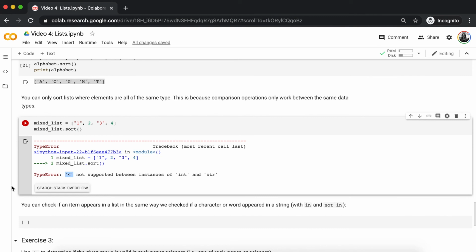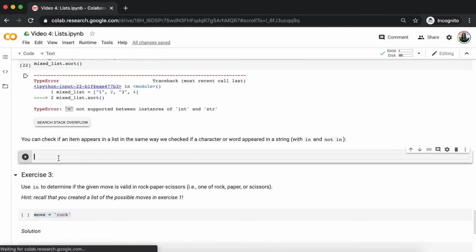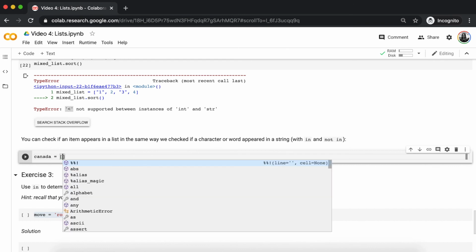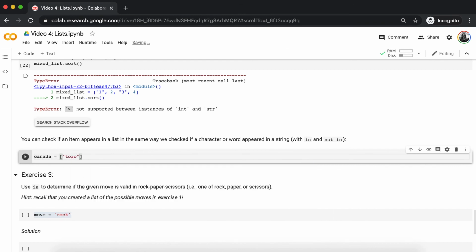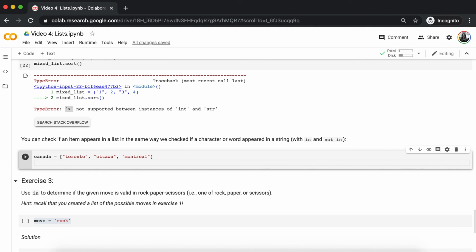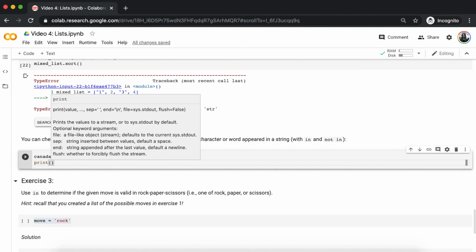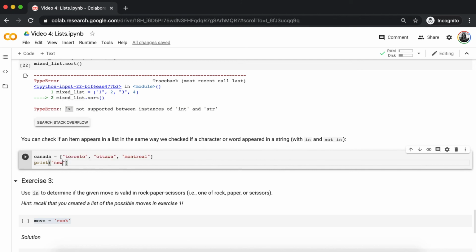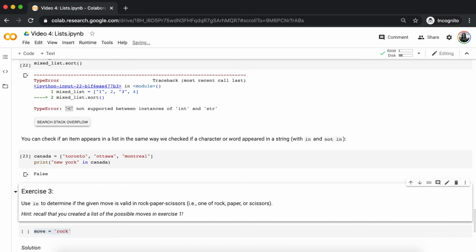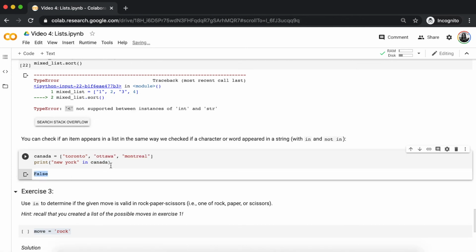Remember that with a string, we can check whether or not a character appeared in the string using the keywords in and not in. We can also use the same keywords to check whether or not an element is in a list. So I'm going to create a list of Canadian cities, and I'm going to call my list Canada. Inside the list, I'm going to write a few cities: Toronto, Ottawa, Montreal. Now I want to check whether or not the city New York is found in the list Canada. I am going to type the print function because I want to print the output to our console, and then I'm going to write the string New York in Canada. And here we get the output False because New York is not in the list Canada.